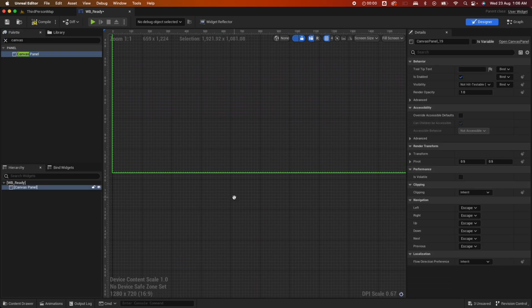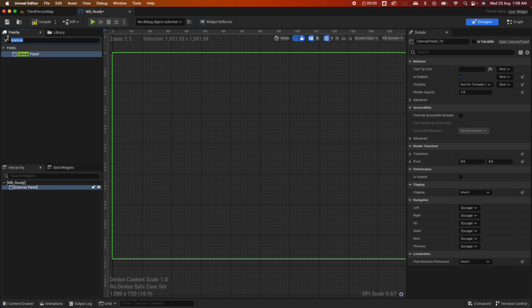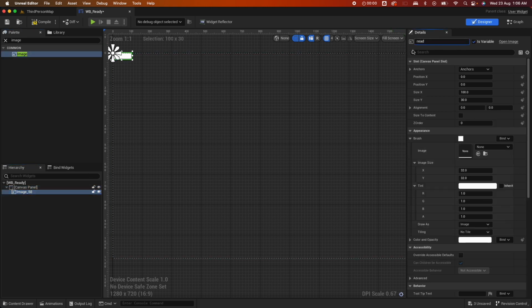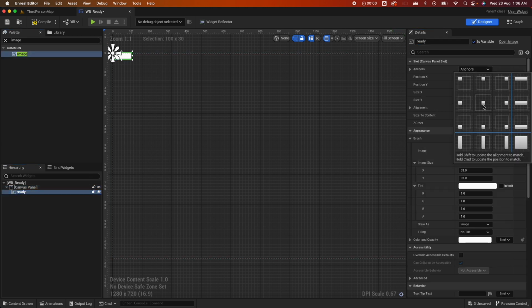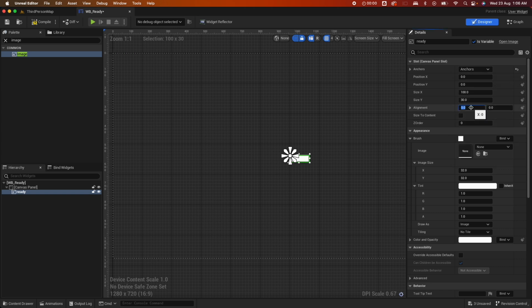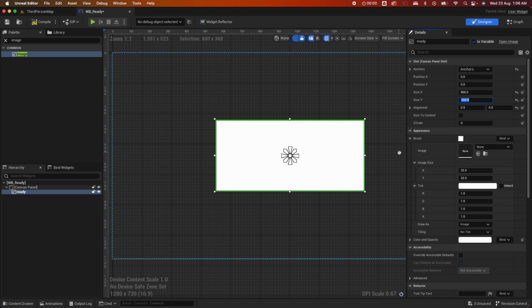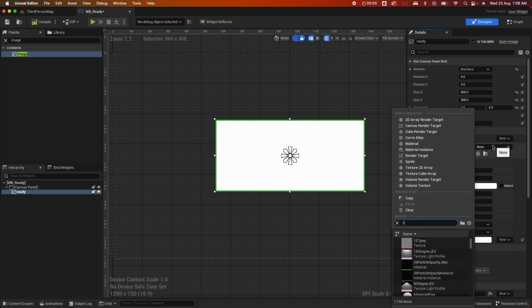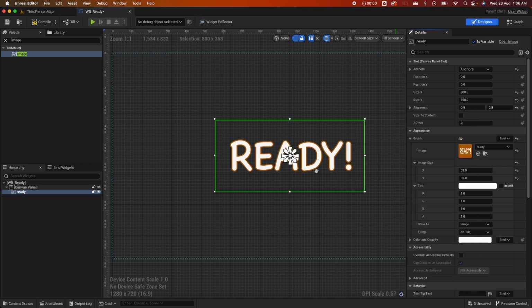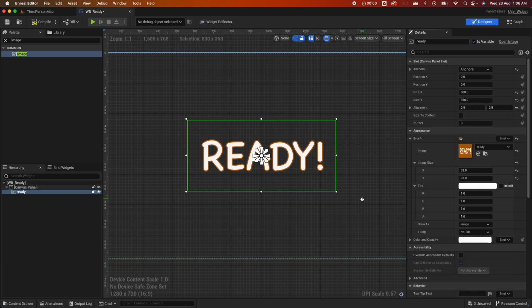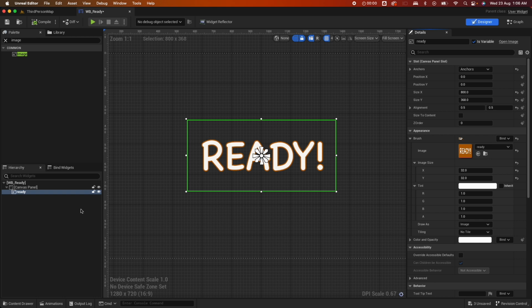Let's zoom a little bit and let's add the image. So first image, I'm going to call this ready. And we want to anchor this in the middle, and change that to 0.5, 0.5, and the image size is 800 by 368. And under the image here, I'm going to click on that and search for the ready, and that should show my image in the middle. So I'm just going to compile that.